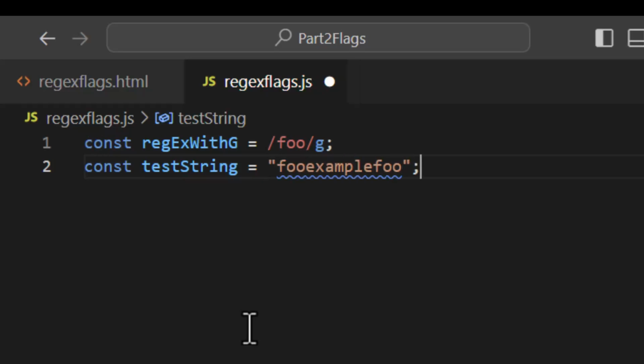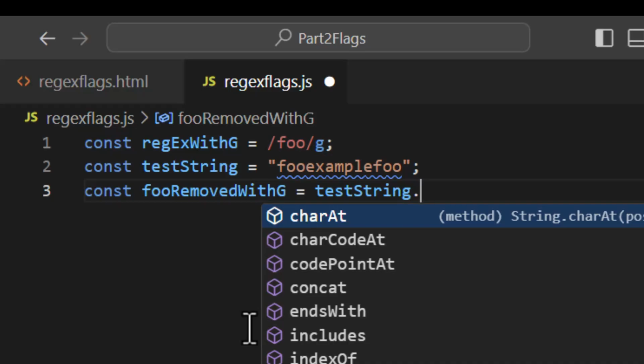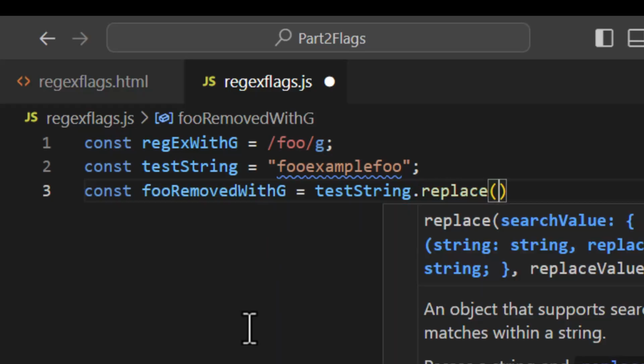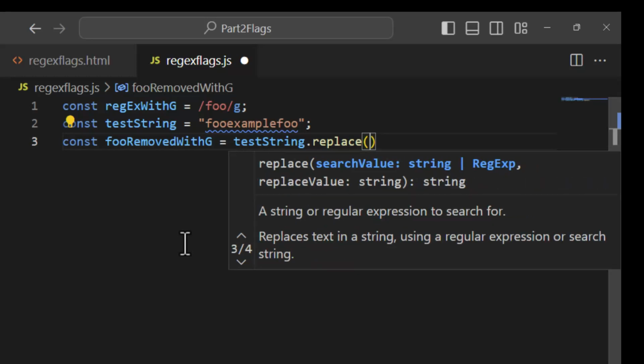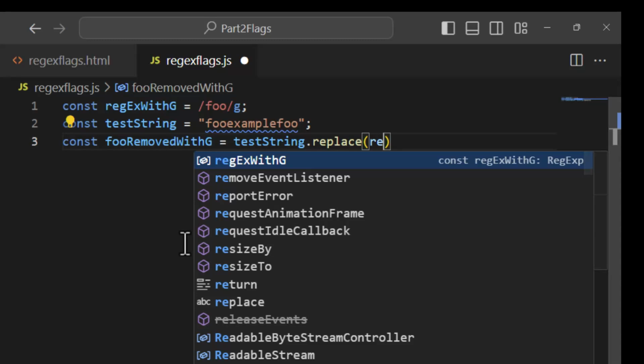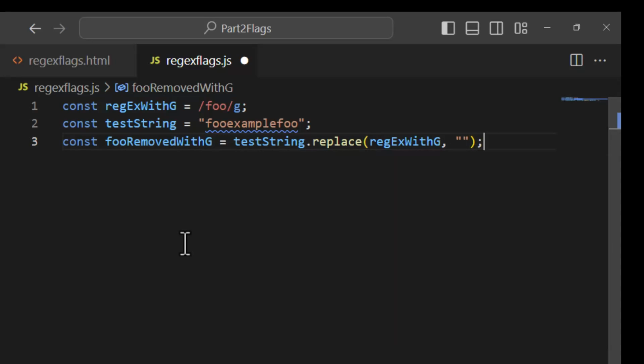I keep writing food, maybe I'm hungry. Okay, now we are going to perform a replace operation on this test string and see how it performs with and without the global flag. So to do that, I'm going to say fooRemovedWithG equal to testString.replace, and I'm going to use the regular expression overload of this function and pass the regex with G and replace the matches with an empty string.